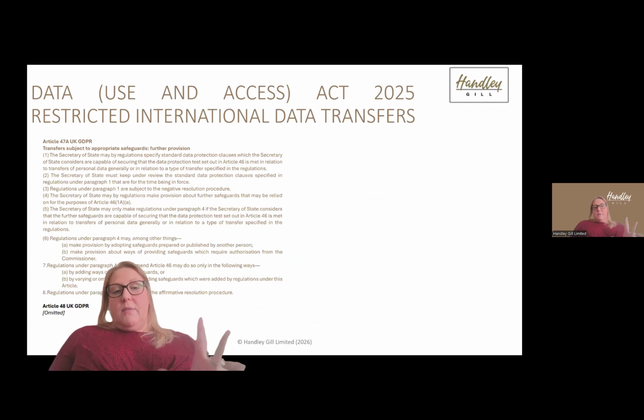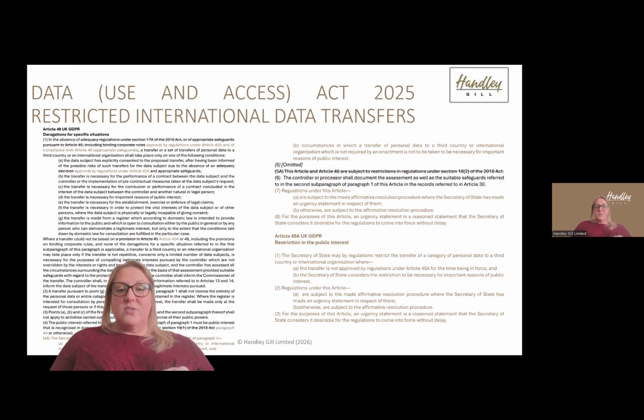There's also further provision for the Secretary of State to make regulations in relation to safeguards for transfers. There's also some changes in relation to derogations for specific situations, and also provision for the Secretary of State to restrict transfers where there are no regulations in force and the restriction is necessary for important reasons of public interest, which one envisages could be something like in a wartime scenario, there could be an urgent stop on transfers of personal data to certain third countries.